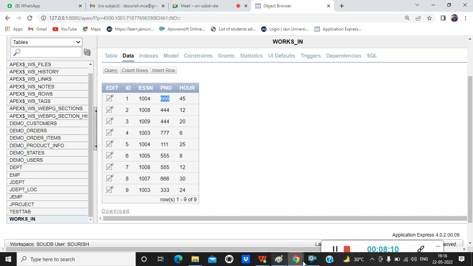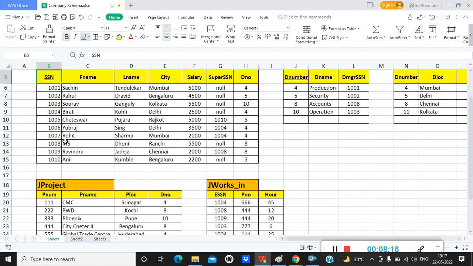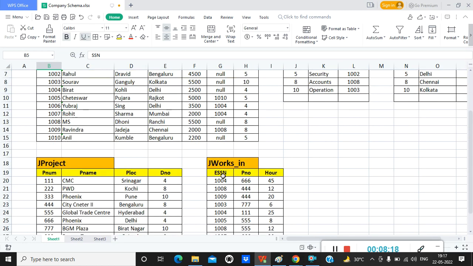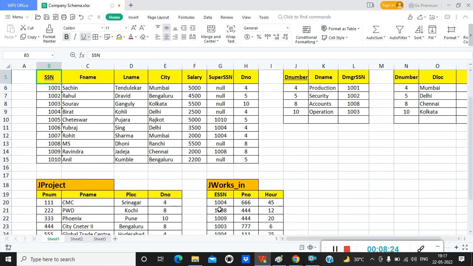You have to consider that the name of this field is SSN. It's not necessary that this name will be the same for each table. This field contains the SSN or the ID of the employee, but the name of the field may be different: SSN here and ESSN here.